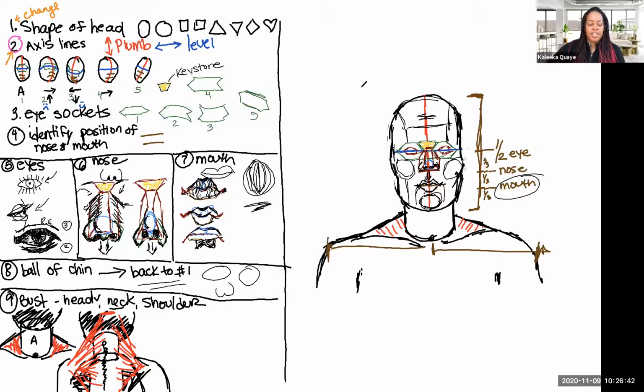Now we want to go to hair. So we're going to go to number, oops, wrong color. Number 9, I'm sorry, 10. Okay, so number 10. Oh, I forgot the ears. We should do ears for number 10. Ears are pretty simple. We'll keep that in a small box right there.